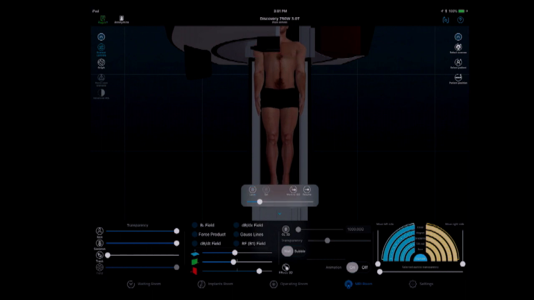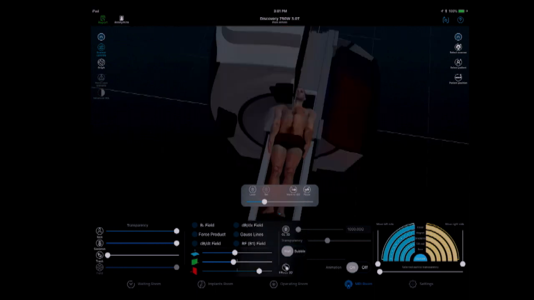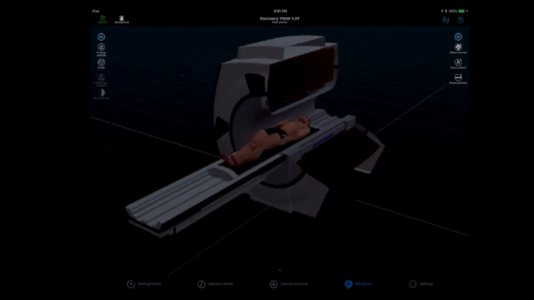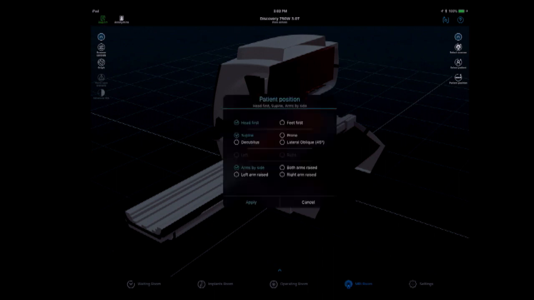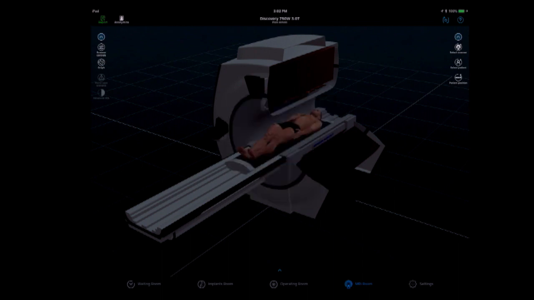Let's say you're going to do nipple line. You hit set, and then you hit move to the ISO center. So this patient is now being moved into the ISO center. This patient is now prepared for the scan. I forgot to mention, we already choose head first, feet first, supine, whatever. You chose what you wanted to choose.